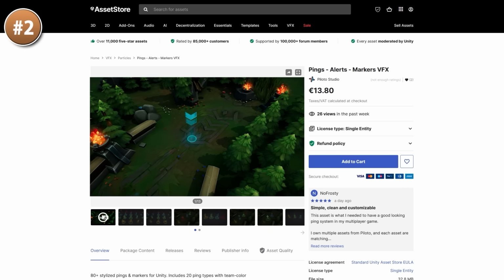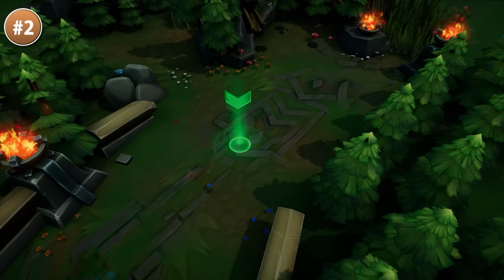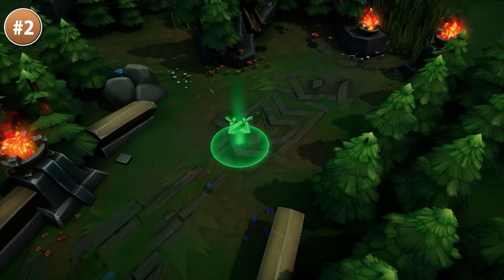Next, for some markers, here's some nice VFX. These would be perfect for any kind of RTS game, or maybe something kind of like Diablo for your mouse clicks, or something like an FPS to give your teammates some pings or instructions. You've got lots of effects and lots of colors and shapes to represent whatever you want.